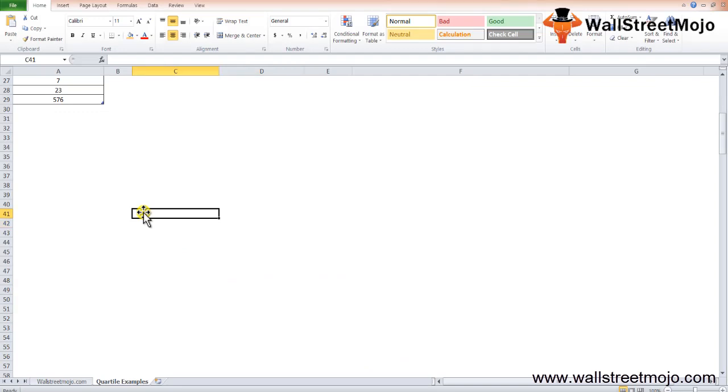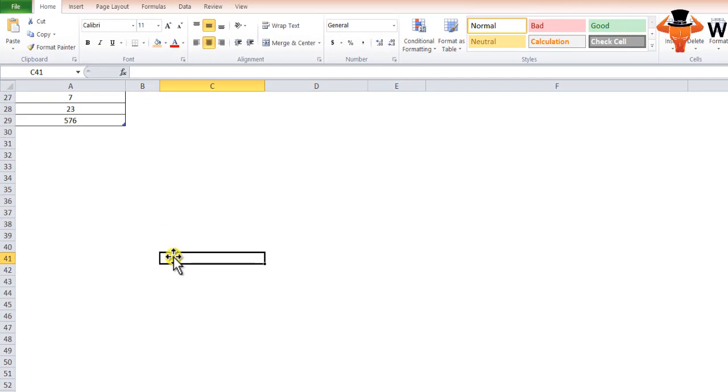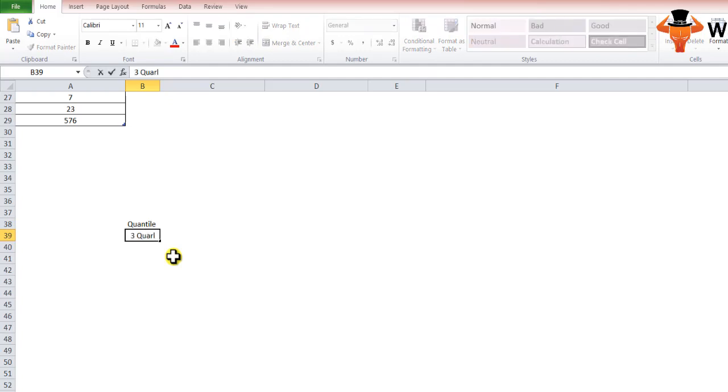It is one of the statistical functions of Excel, and the function is used to find the various quartiles of a data set. A quartile is a type of quantile, and there are three quartiles. The first, Q1, is the middle number between the smallest value and the median value of the data set.